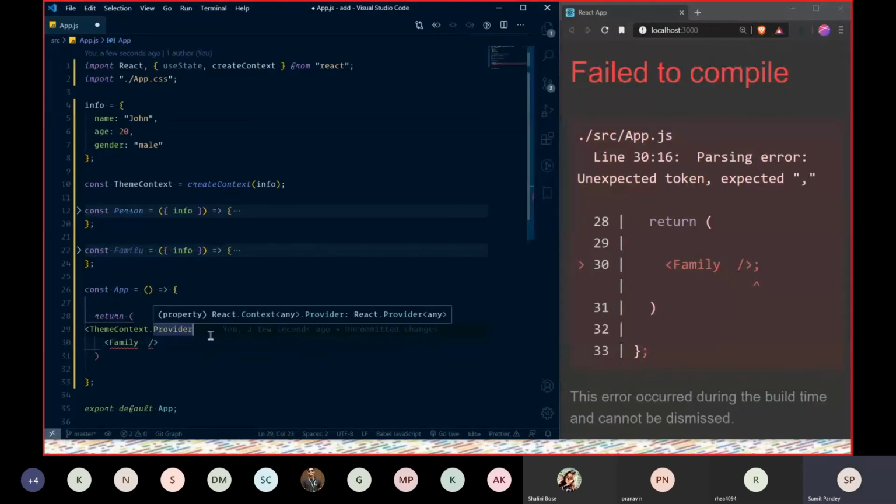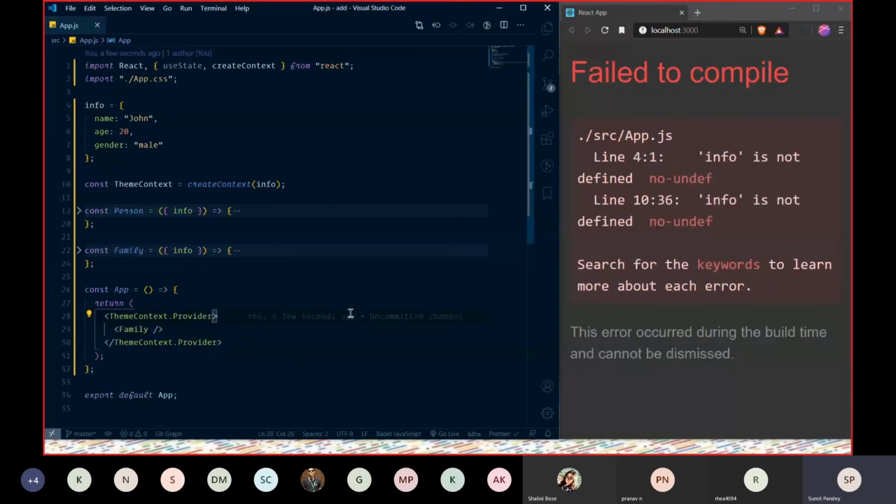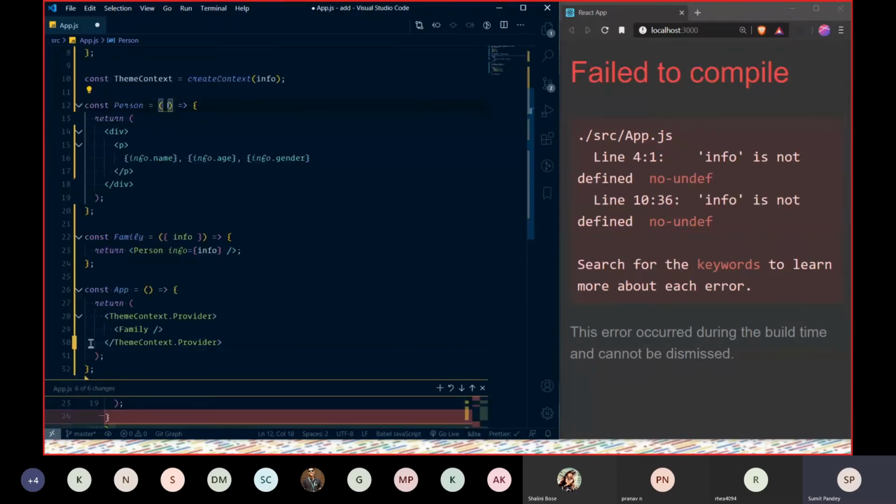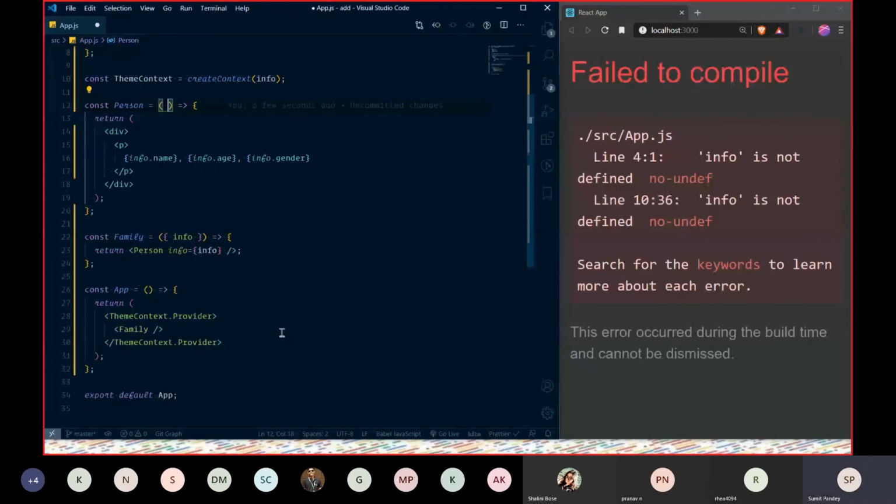And we have to give it a child called Family, and Family has Person. Okay. And what we can do now is go inside the Person. We can remove this stuff. We can also remove this. Inside this Family, we can also remove these props right from here. We can also remove this.